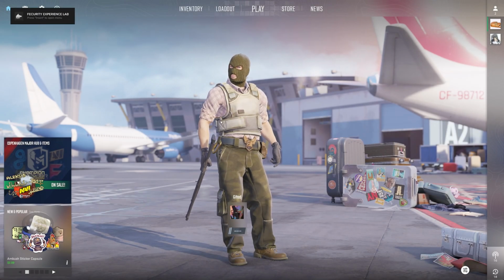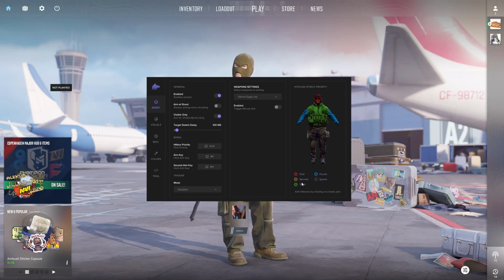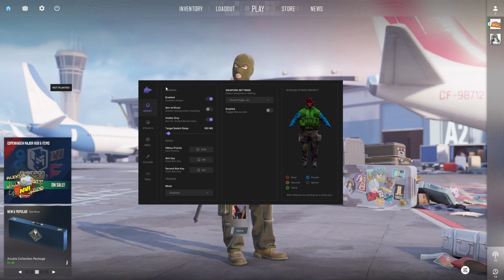Alrighty guys, as you can see, you press insert and there you go. It's as easy as that. You are now loaded and you have Fecurity injected into your game. Honestly, that was actually pretty easy. I thought it was going to be a little bit harder. Well, for the sake of today's video, I was just going to go over how to install Fecurity.